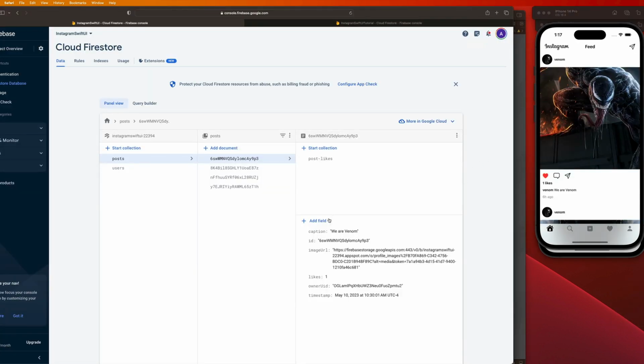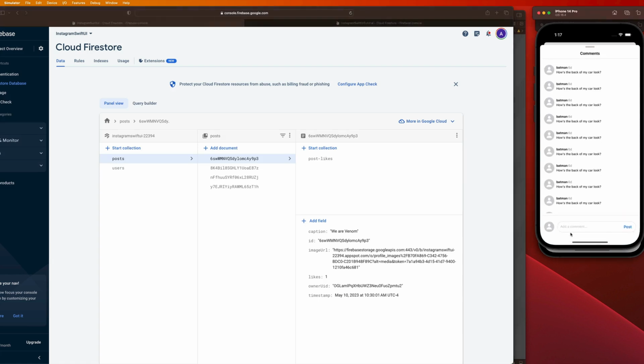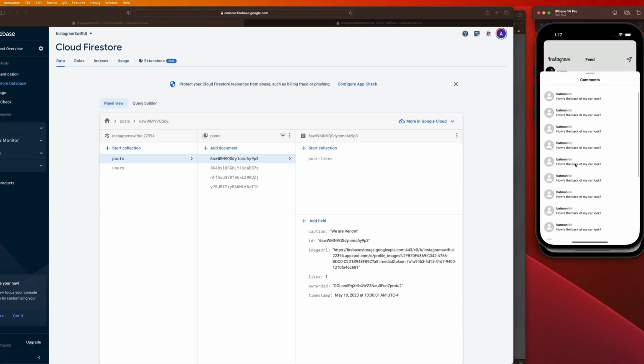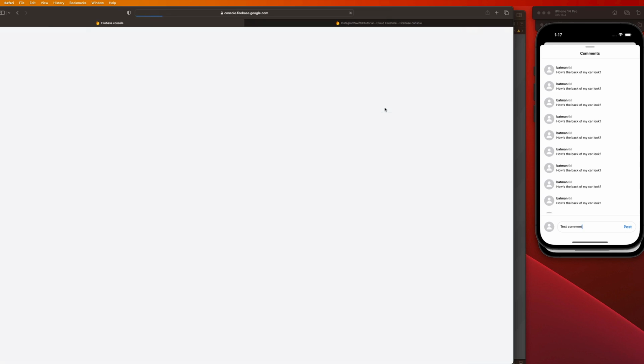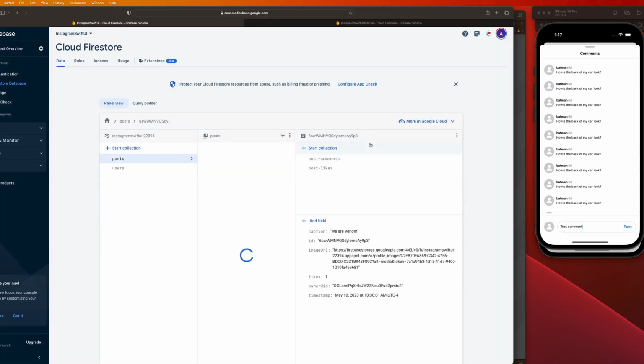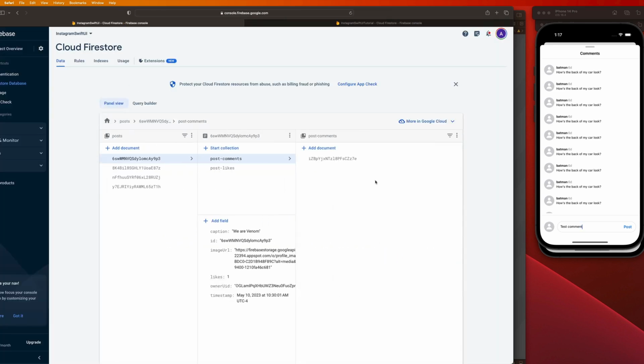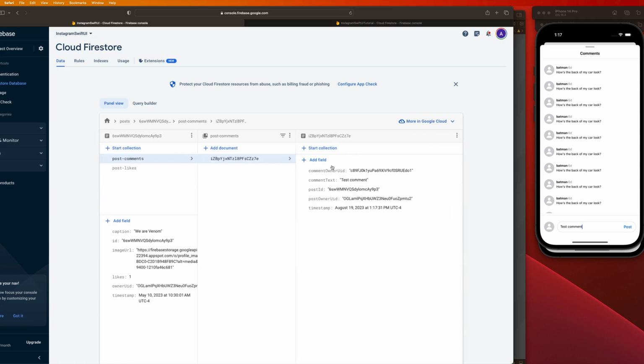Perfect. Okay, so let's find this guy. This is the post we're looking at here. We are Venom. Let's go ahead and launch this. We've got to get rid of all these mock comments, but we will do that later. Test comment and hit post. And let's go ahead and refresh this. And we should see our post comments coming up there, and that looks really good. Here's our comment, and we see there's all of our comment data.